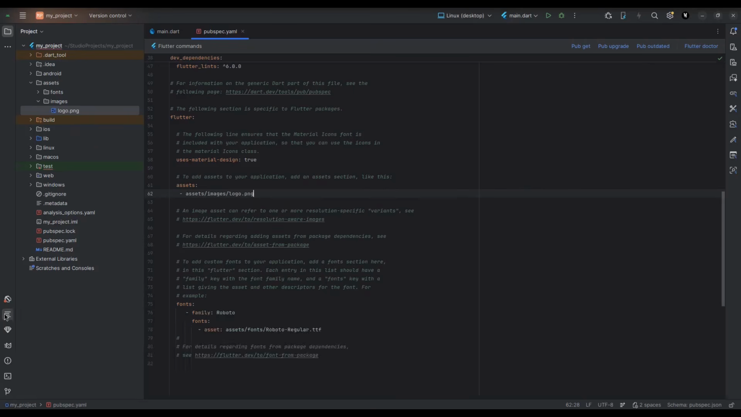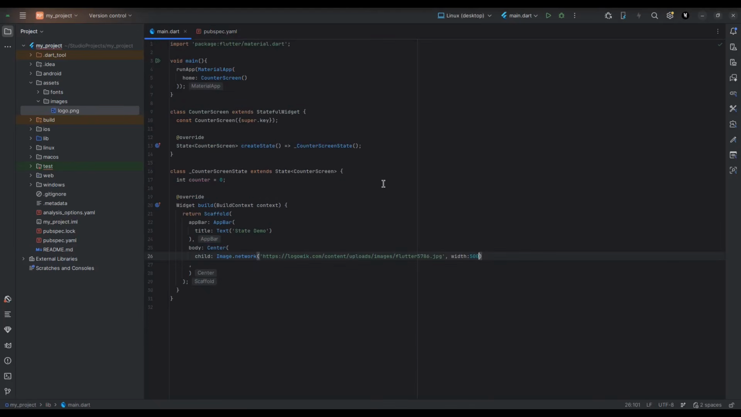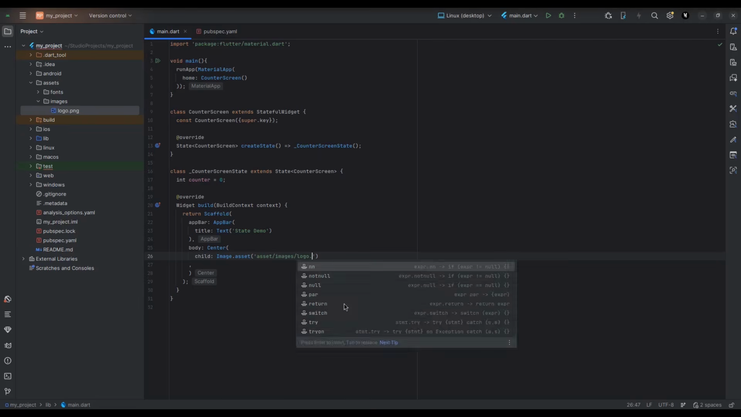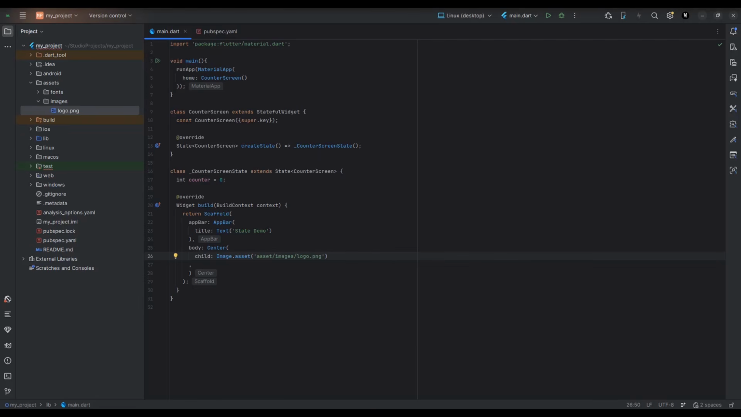Now, for the final step, to display this image. How do we actually display this image? It's pretty simple. We change our constructor from Image.network to Image.asset. Once we change it to Image.asset, you can remove this URL and instead give the exact path of the image that you want to load. So it is assets/images/logo.png. You can also add an optional controlling size like we did before, so let's do that too. And for this example, let me say width 200.